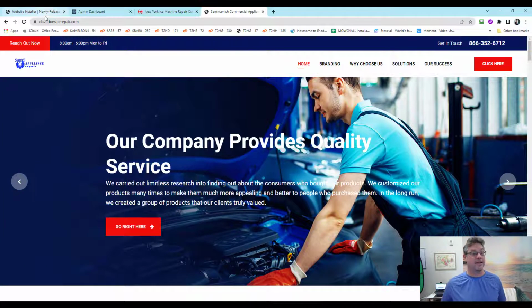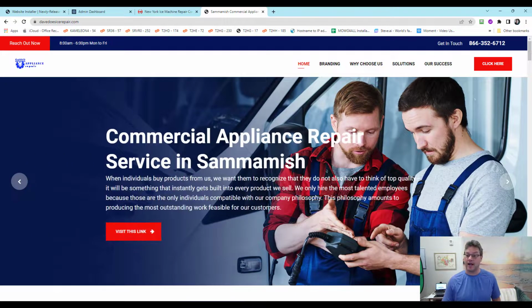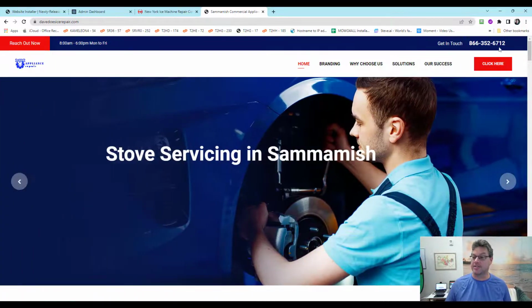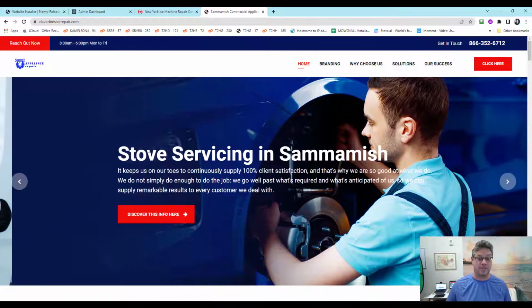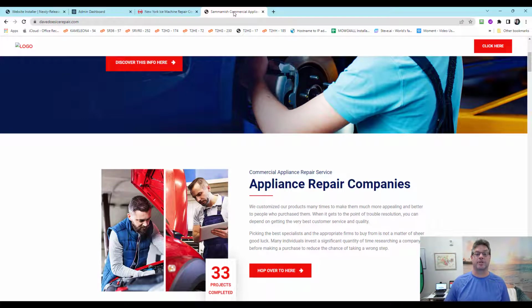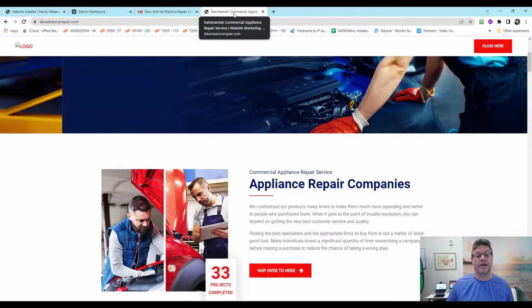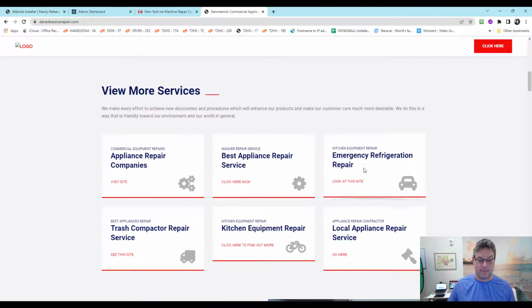Anyway, there it is. Dave Does Ice Repair, and there it is. It happened after the installation. My stuff works, my click here's. Go to Inner Pages. See, this is my phone number now. Stove Servicing in Sammamish. See that? That's my city now, not New York. Even says Sammamish Commercial Appliance Repair Service. Now, of course, it's using my company name, Website Marketing Solutions LLC. But there you go. So all these links will go to whatever my pages are.